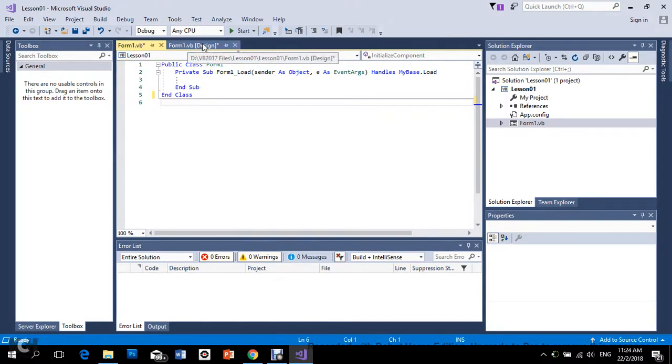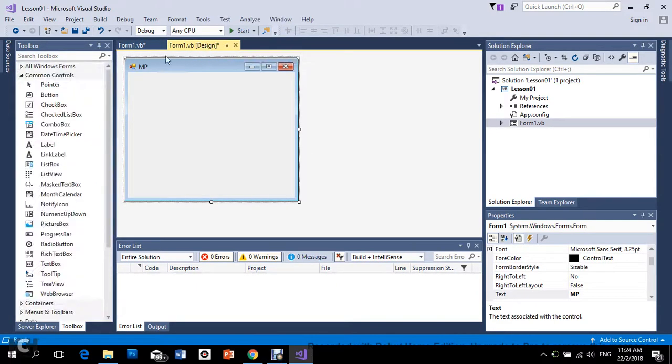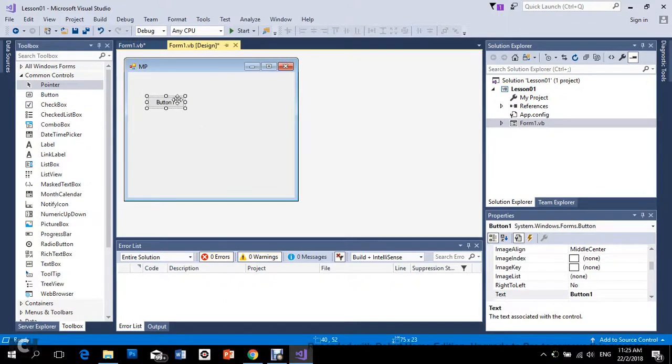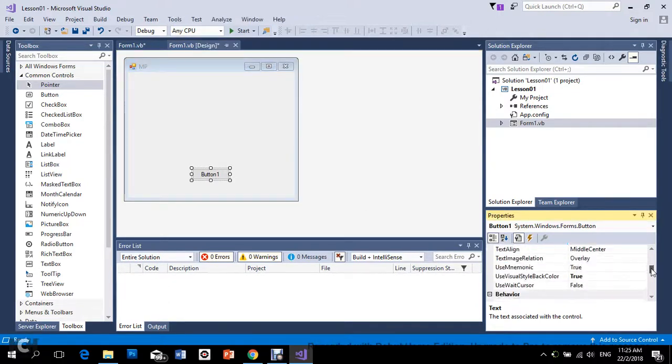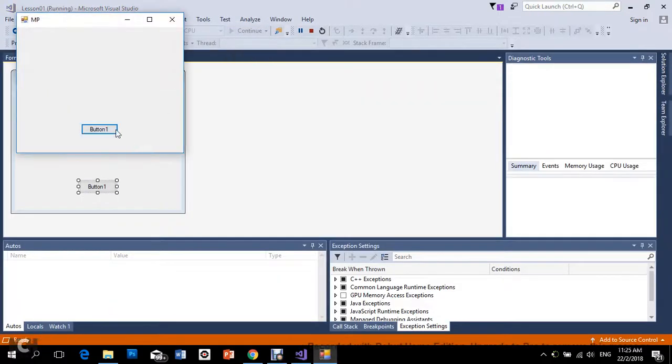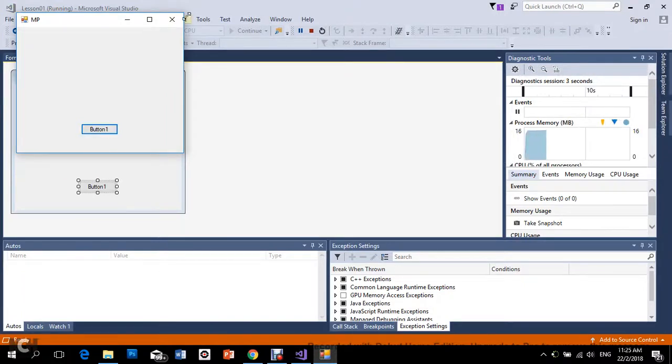Now to go back to our design, we can click onto design, and let's just create a button. You can select the button and click onto this form. When I double click on button 1, you realize there are a lot of properties on the button. You can explore and see what they mean. If I want to program something on the button, let's say I want to change button 1 to hello when people click onto it. Right now when I run the form, the form will come up with button 1, but it doesn't do anything even when I click onto it.